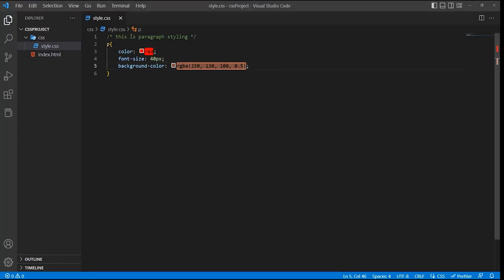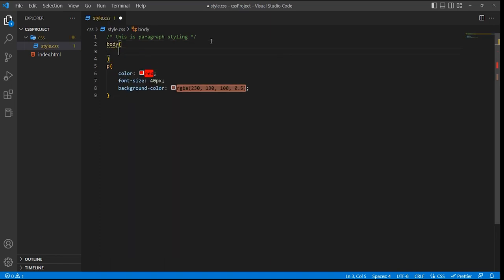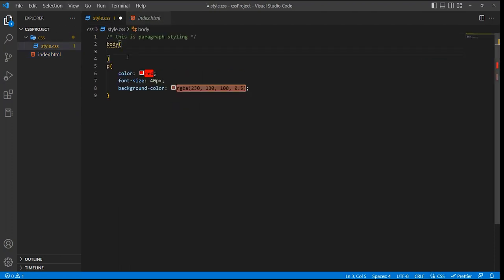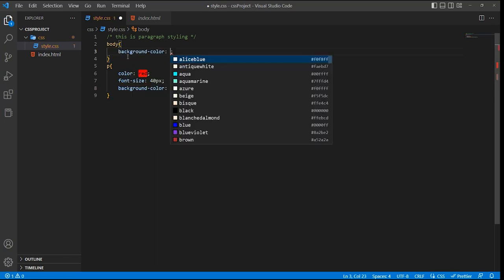Okay, let me make it a bit easy. Now let's take care of one tag. Let's use the body tag. Remember, the body tag in your HTML is this particular tag that encompasses the whole body. So if you do anything to the body tag, it will affect the whole page. So if I come here and say the body tag, and I say, okay, background color of, let's use RGB here.